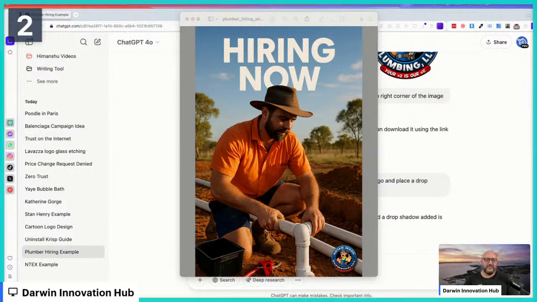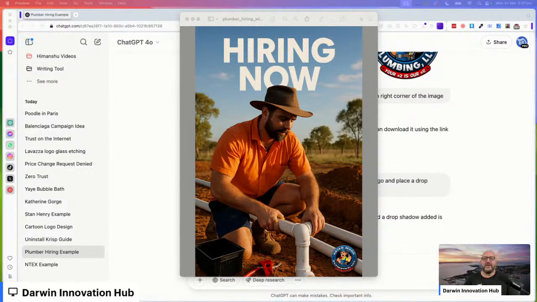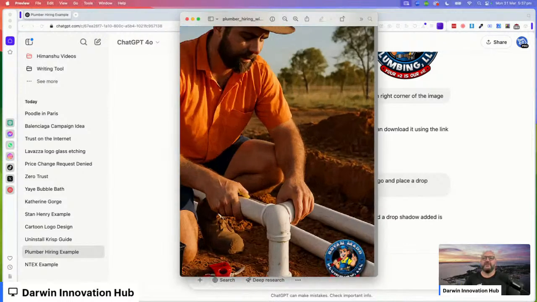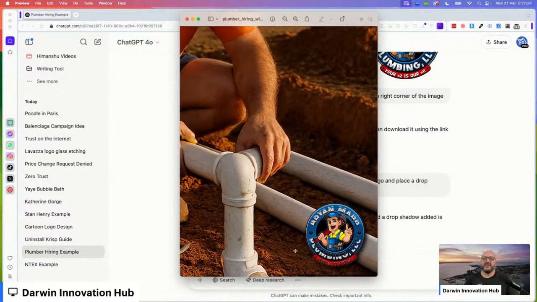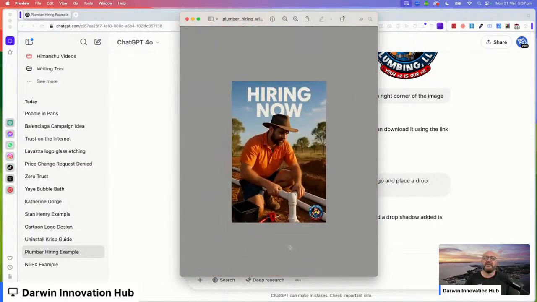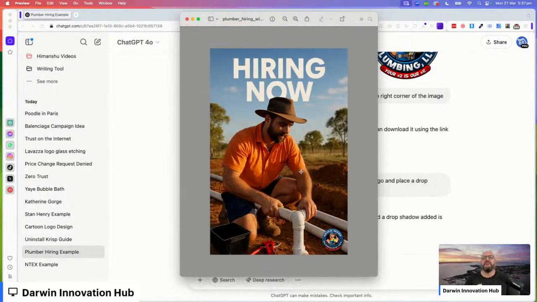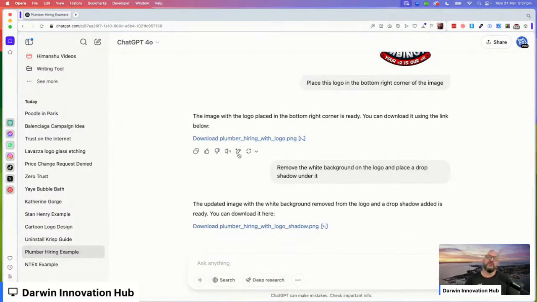And there we go. So you can see it's now added a logo down there. So I'll just click on there and make that a bit bigger for you so you can actually see it. It's a little bit faded there and pixelated, but you can see it's actually removed the white background from the logo, and it's created a drop shadow as well, which is one of the instructions I put in there. So it's created a bit more of an ad now. So as you see, I went through the process: remove the white background on the logo, place a drop shadow underneath it, and it then loaded that through.